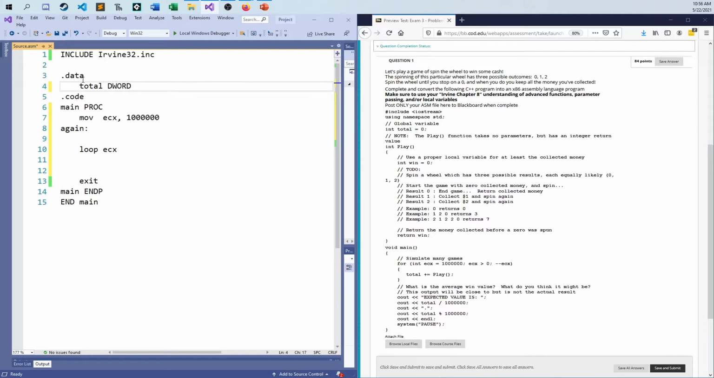And then I will set it equal to zero off the bat. But what I would love to be able to do is just call play, and notice again, there's no parameters, so I don't have to push anything onto the stack. I can just call it directly. The EAX register, according to what we're talking about over here, since there is a return value on it, the EAX register will hold the return value.